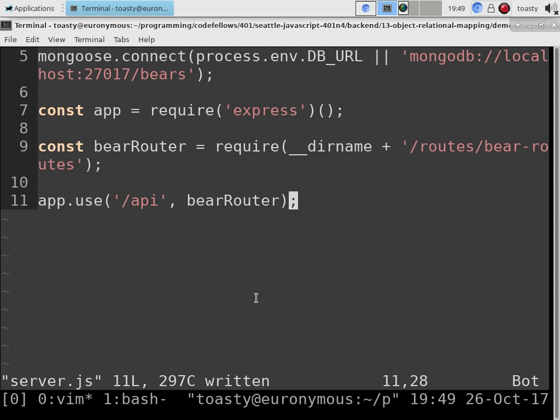So how this works is this becomes a prefix for all the routes inside of bare router. All right. So when we want to POST to /bears in our bare router, what's the path that we actually want to hit? Yeah, we want to hit /api/bears with a POST. So this just becomes a prefix to whatever we had before.